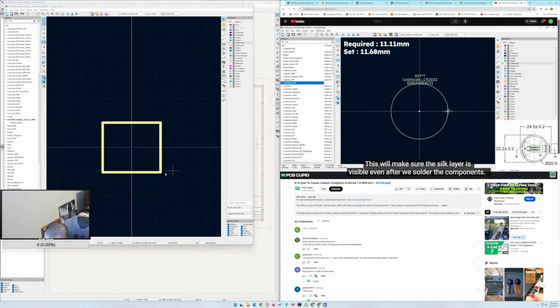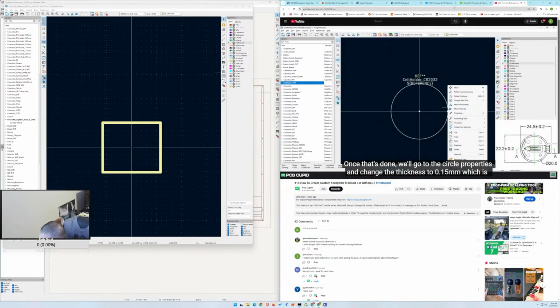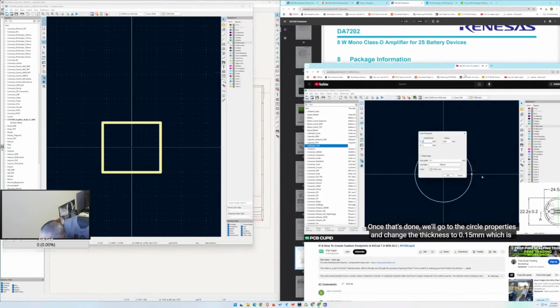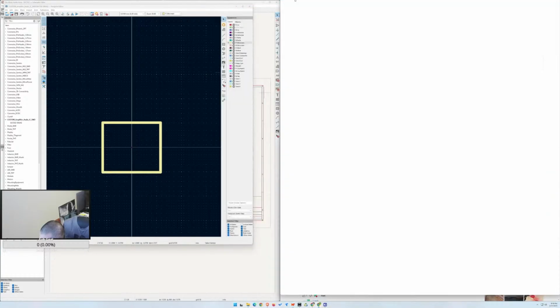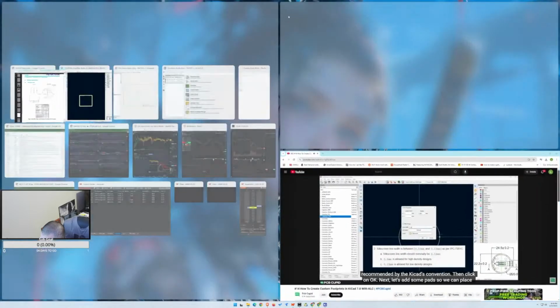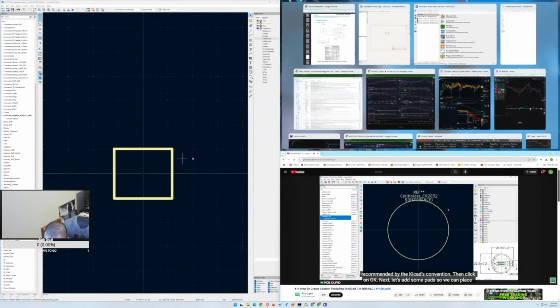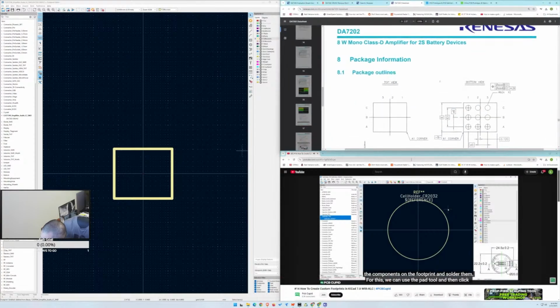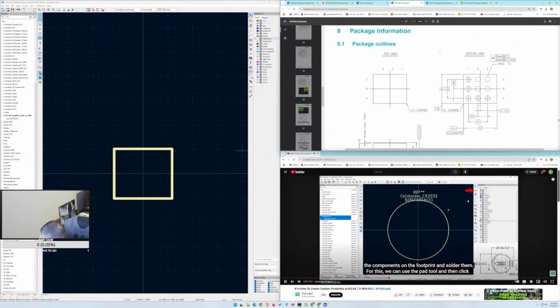This will make sure the silk layer is visible even after we solder the components. Once that's done, we'll go to the circle properties and change the thickness to 0.15, which is recommended by the KiCad convention. Then click on OK. Next, let's add some paths so we can place the components on the footprint and solder them. For this, we can use the path tool, and then click on the places where we need the paths to appear.